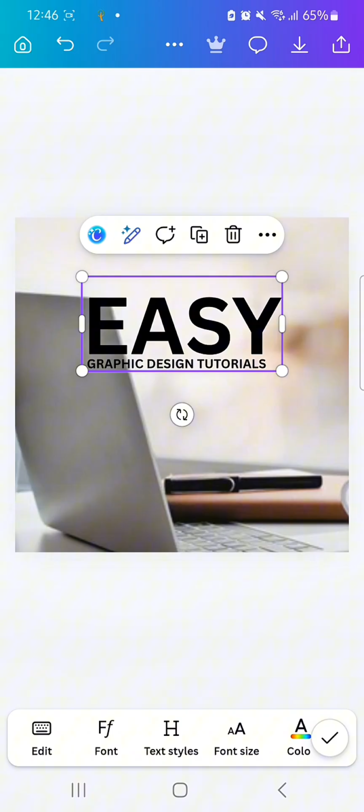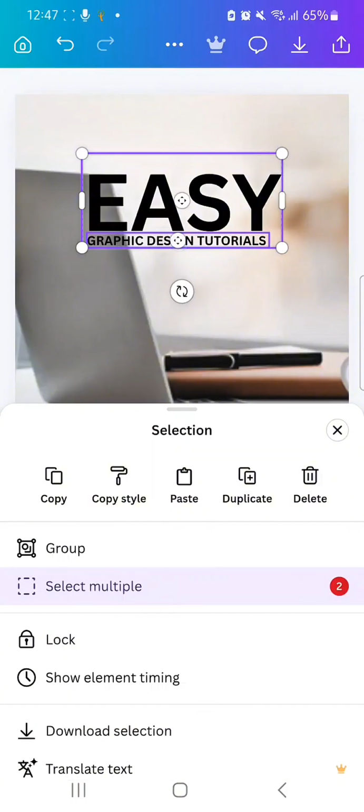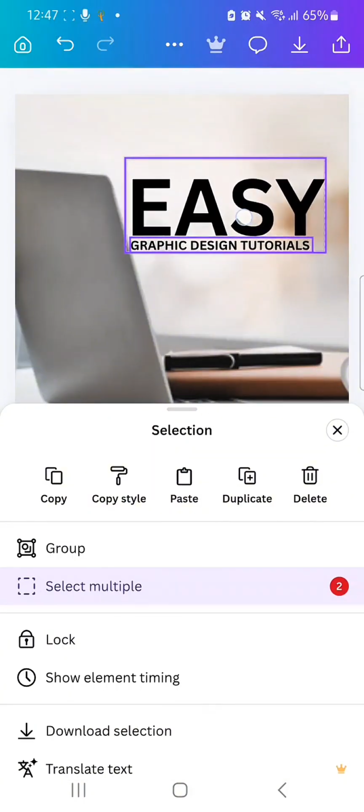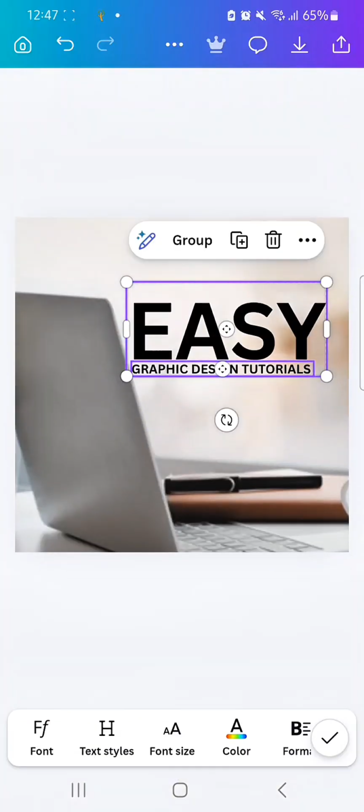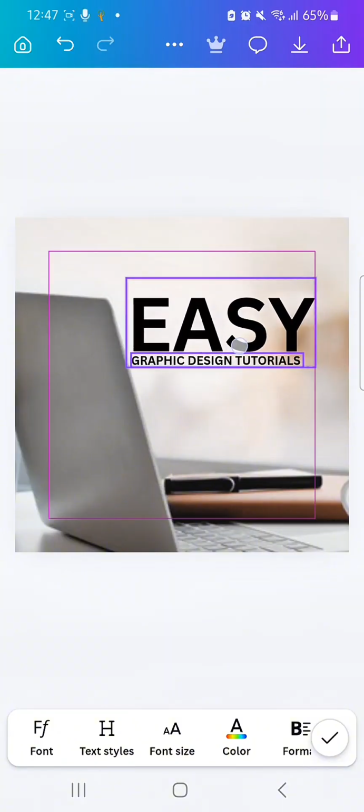If you want to select all your text, you tap on these three circles here. Then you go to select multiple and you select all your text and then you slide it here. We need to make sure that our text is not far at the edge, so we are going to reduce it a little like that.